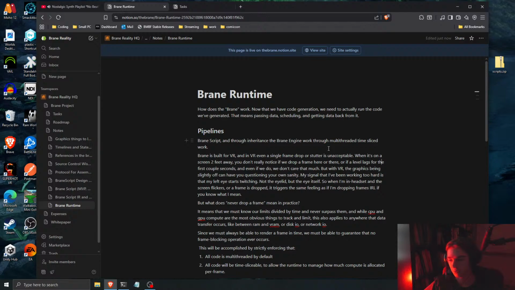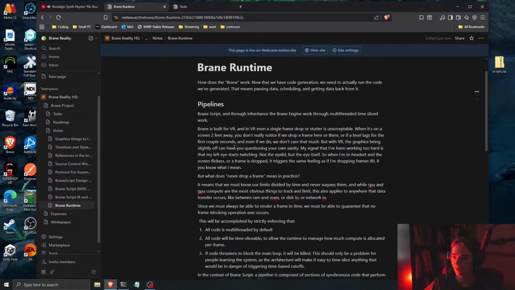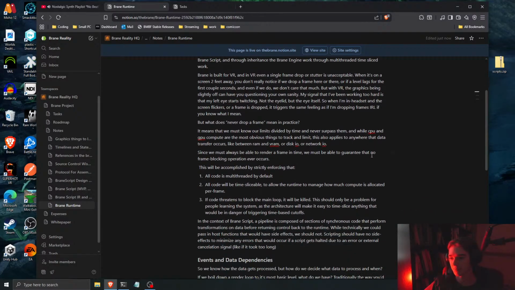Everything is a coroutine. Most things shouldn't need to complete in the same frame that they start. So I have this whole blurb about how Brane is built for VR, and in VR a single frame drop or stutter is unacceptable.